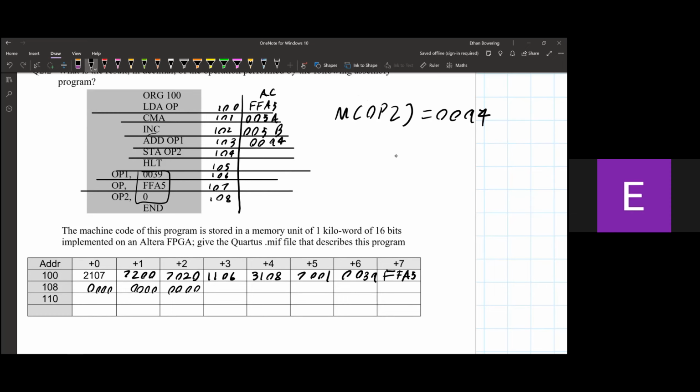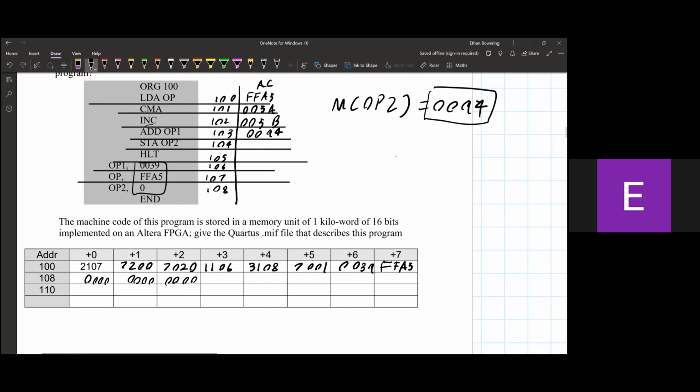And then we halt, right? So that's our value here. That's our final answer here, because that's what's in the accumulator as well, right? And then that just got stored at address 108, which just contains 0 right now.